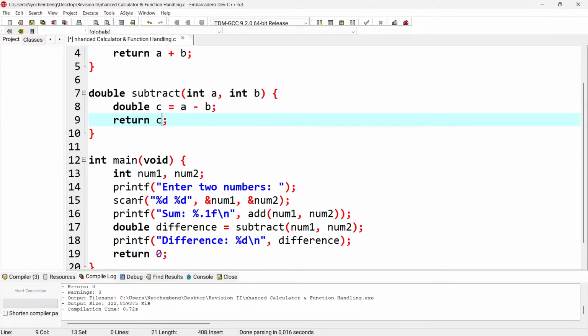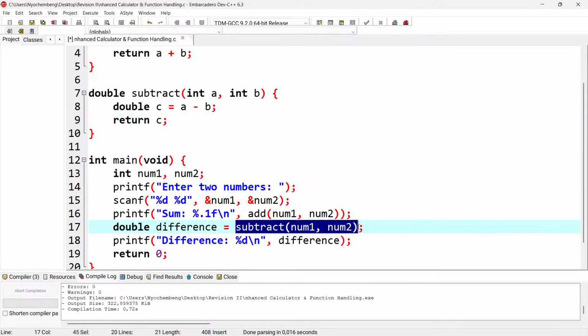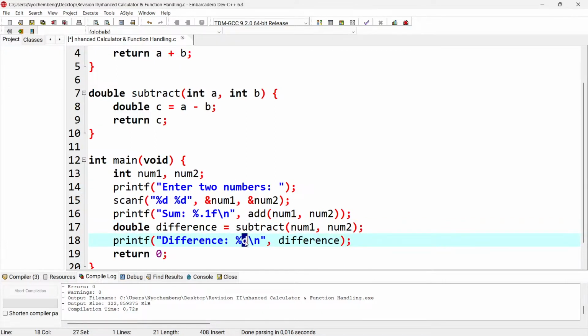So we have subtract, number one is A and number two is B. So we need to take number one minus number two and store it in the variable C, and then it returns the variable C. So when we call this function, it should return the difference. And as it's returned, it is now stored. We said it should be stored in a variable difference, and it is now stored, and we are printing out the value difference.